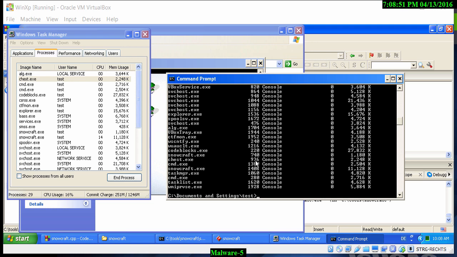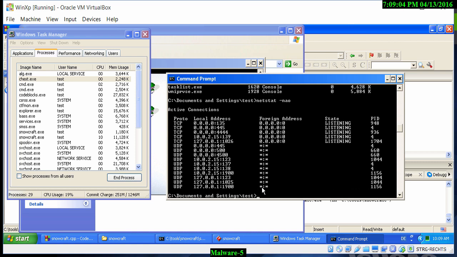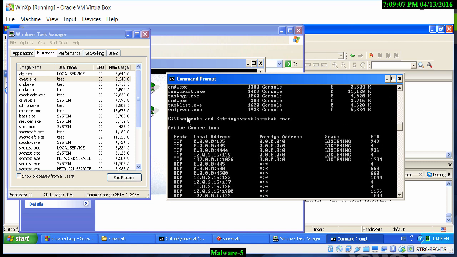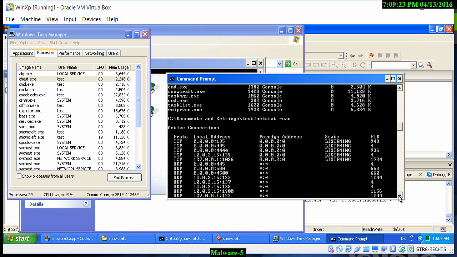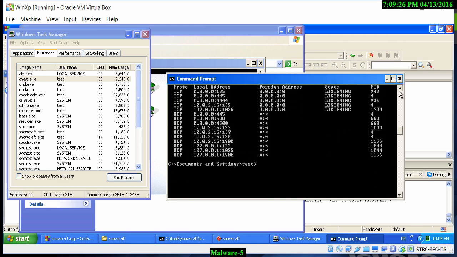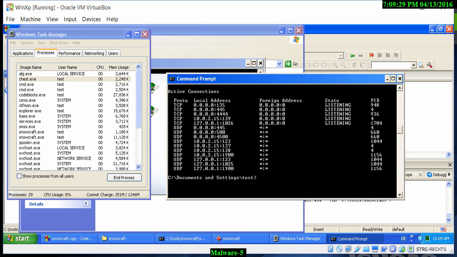This number we can look at in more detail now, because now we want to know what exactly this program is doing. So I can do netstat -nao, and you will see here on process ID 936, we have chest.exe running, and it has TCP on port 4444. So in this way, we know chest.exe is running and listening on port 4444, which is the Netcat utility that we had secretly included when the user ran the snowcraft.exe file.